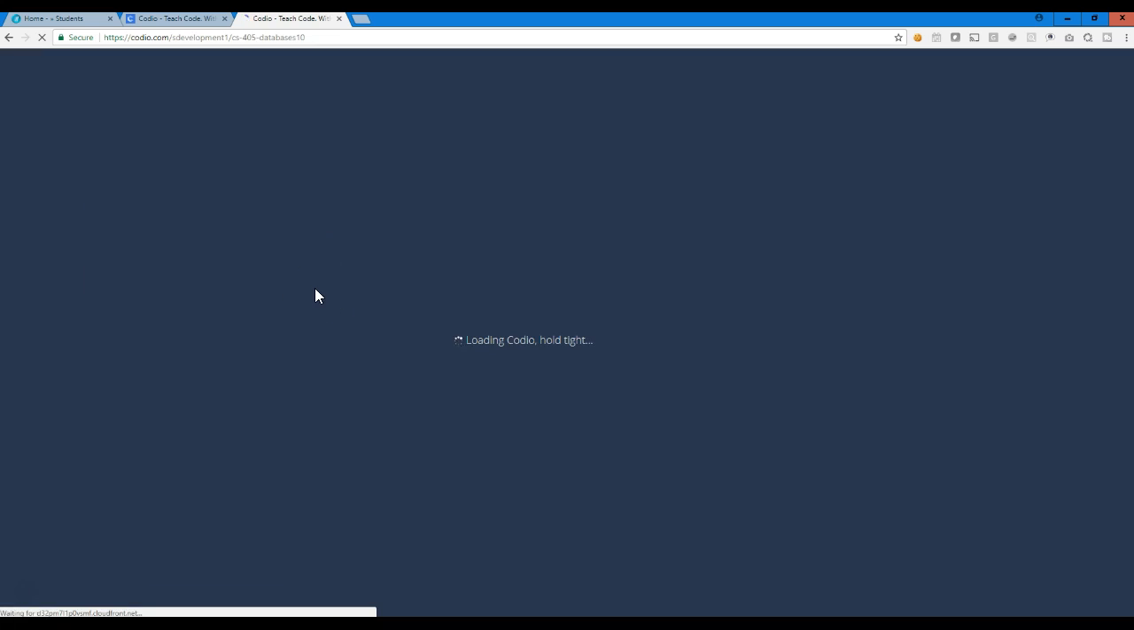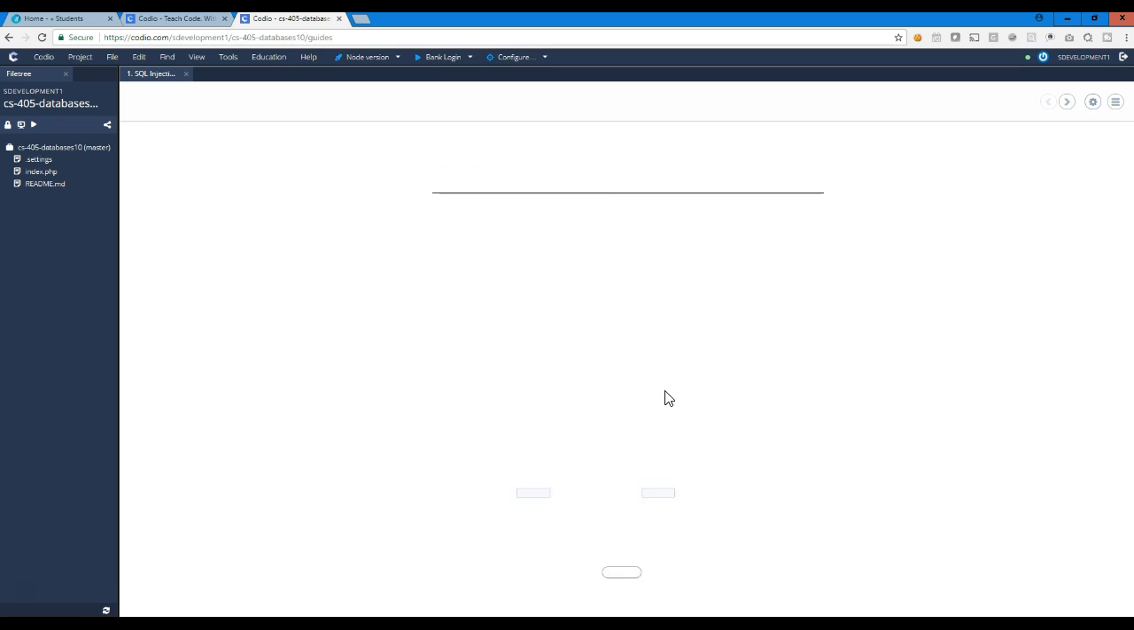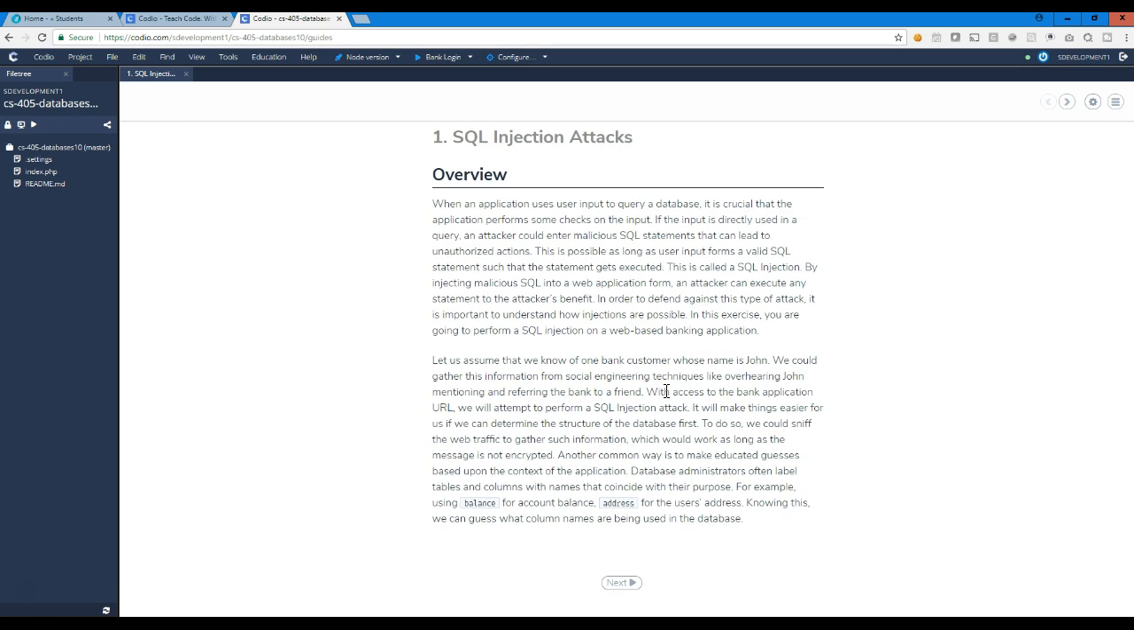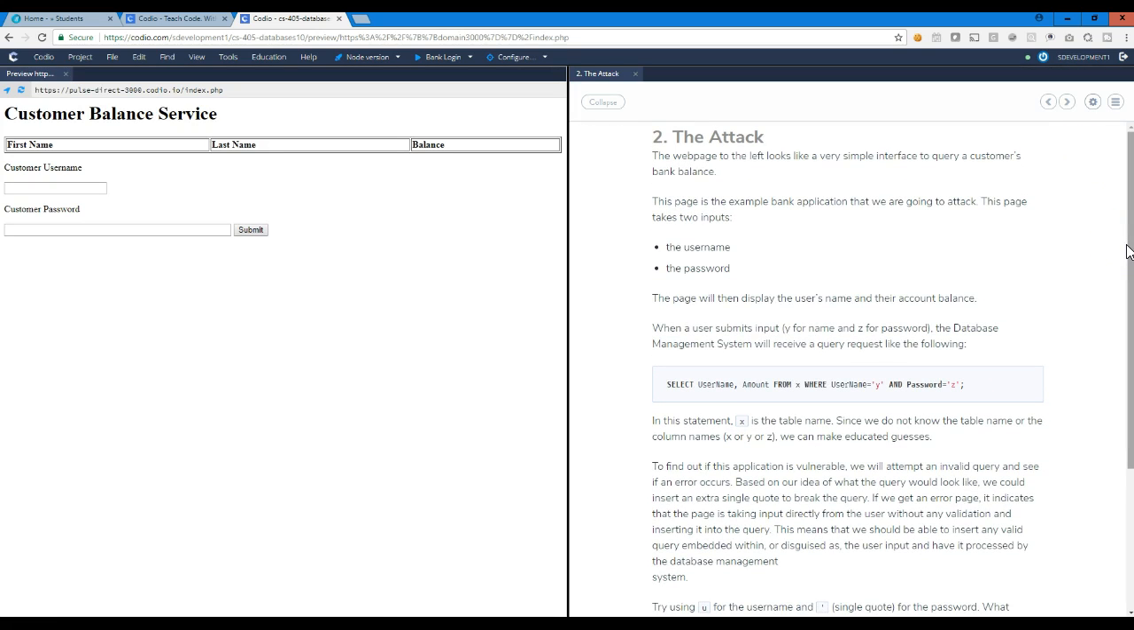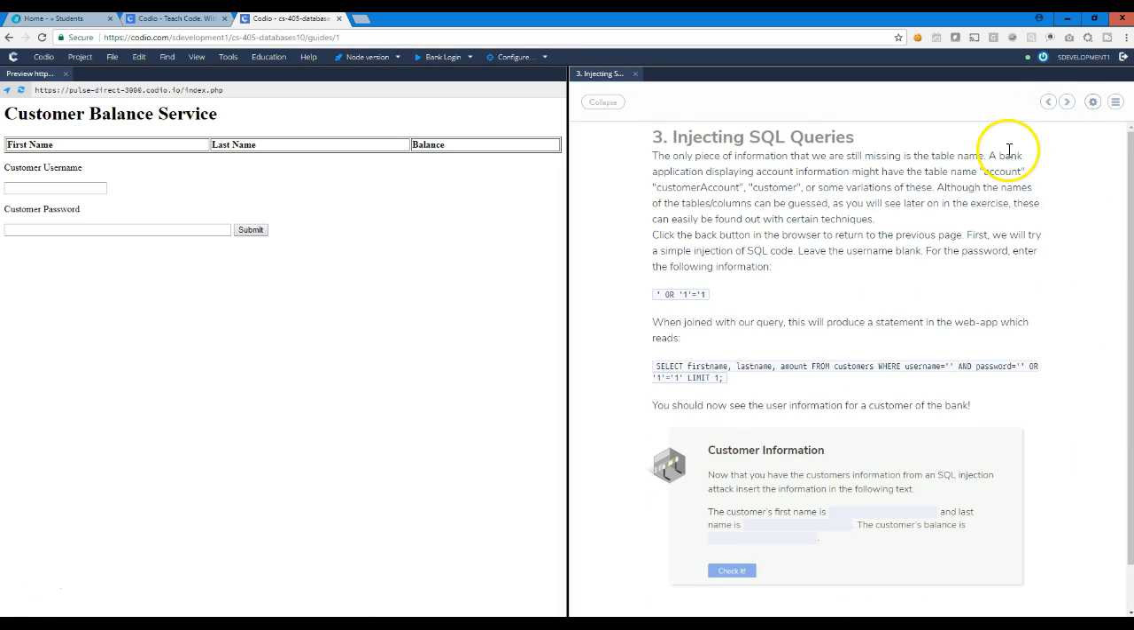With databases, when you open it and start the guide, you'll come up with an initial screen. First thing we're going to talk about is SQL injection attacks. For this, we created a little database that you can play with. Your database application is going to be on the left. The instructions of what to do in order to do an SQL injection are on the right. So basically, just follow the steps on the right, and you'll see the different results.